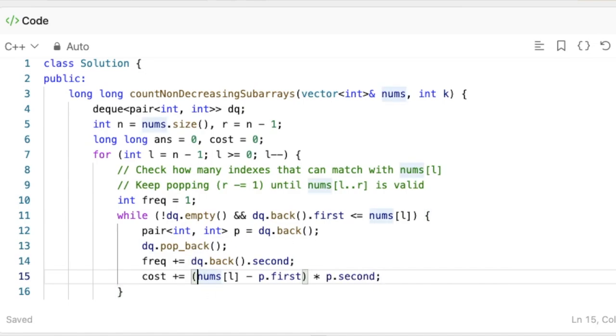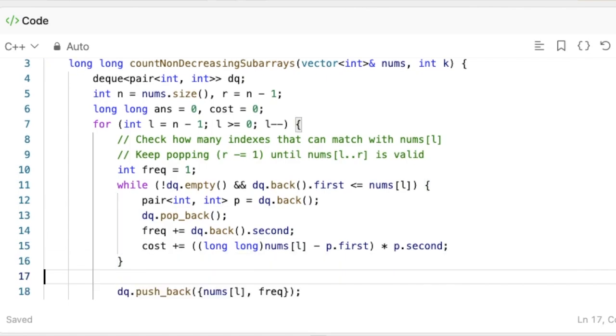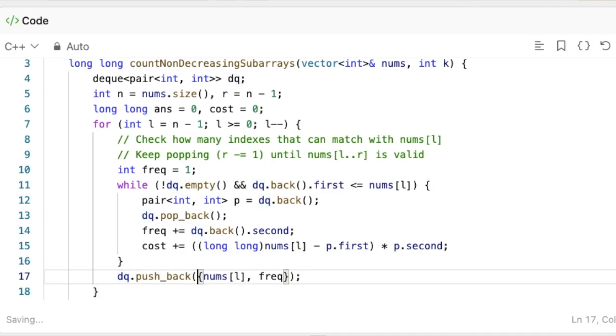Just to be safe, this one could potentially be very large, like 10 to the power of 9, and the frequency here, p.second, can potentially be 10 to the power of 5, I remember. So while nums[L] minus p.first will not overflow, when we multiply it by p.second, it's possible that it overflows. So here we'll just turn it to long, just to be safe. And once that's done, we need to push back nums[L] and the actual frequency. Potentially we will have a lot of frequency here.